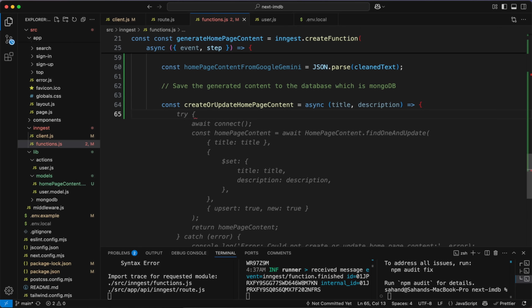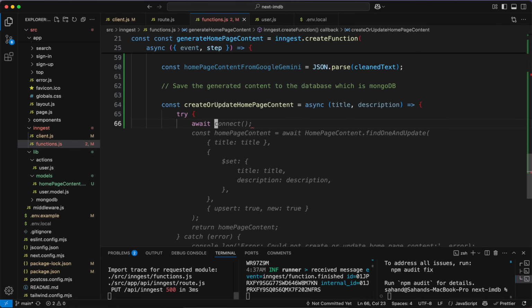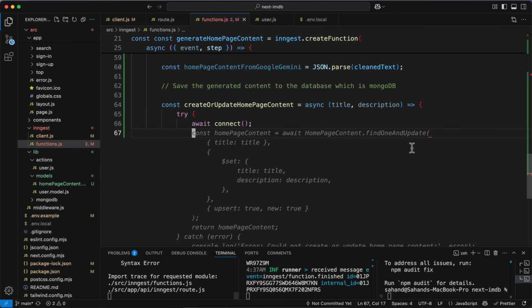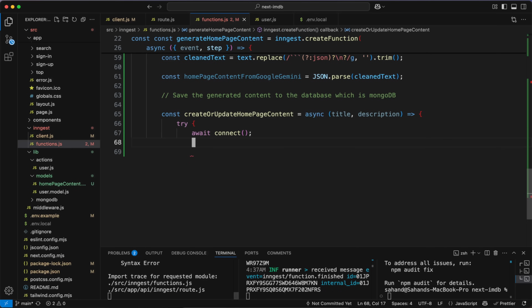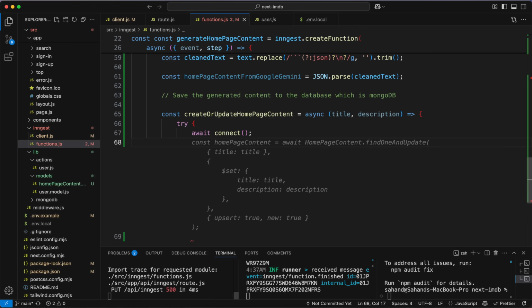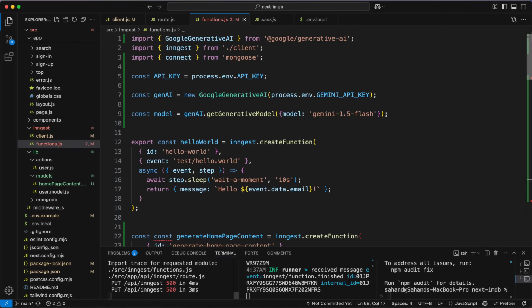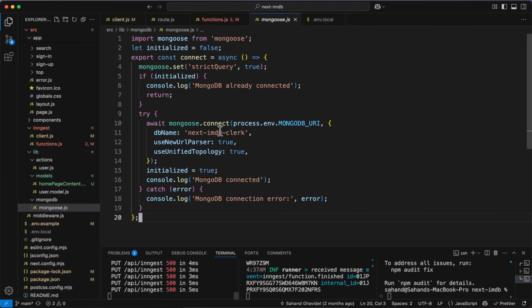Okay, now we just use try and catch. We first connect to our database, so we need to import this from Mongoose. And then, it's not Mongoose. It's from the function that we have created inside this library. This mongoose.js, we have a function called connect. So it's coming from this one.